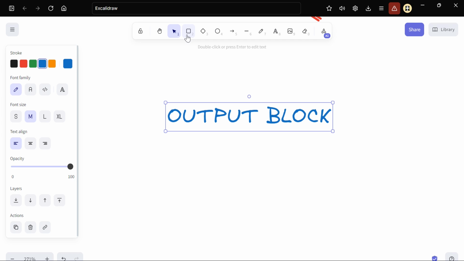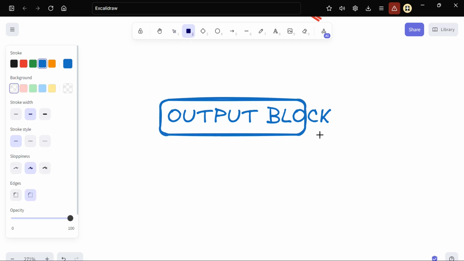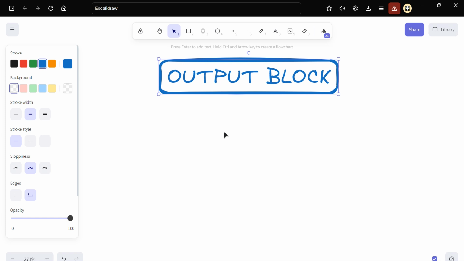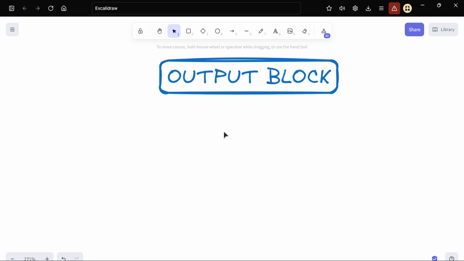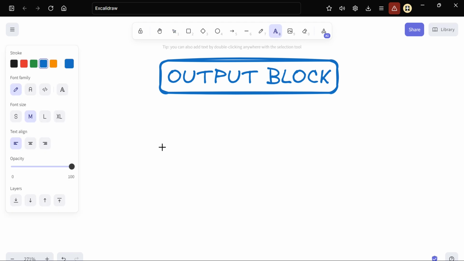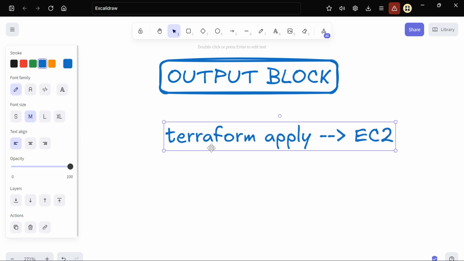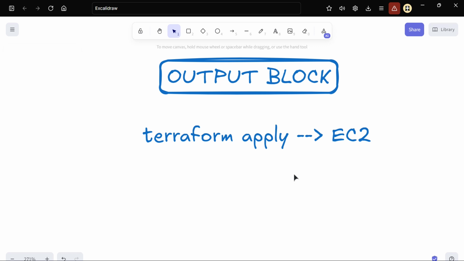The output block is used to display the output after Terraform is applied. After Terraform is applied, if you want to display some output, then you can make use of this output block. So let's say, for example, you have run the terraform apply command, and an EC2 instance has been created. So this terraform apply command created an EC2 instance.